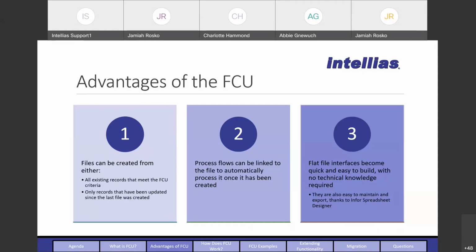And then a third major advantage, and this is one that I already touched on a little bit, is that this allows flat file interfaces to become extremely quick and easy to build. You don't really need any technical knowledge to use this tool. Again, there will be a little bit of a learning curve as you get used to it, but if you use the system and you understand the system, and you know where to find data and what data you need and what format you need it in, you can certainly use this tool to build interfaces without needing to code or anything like that.